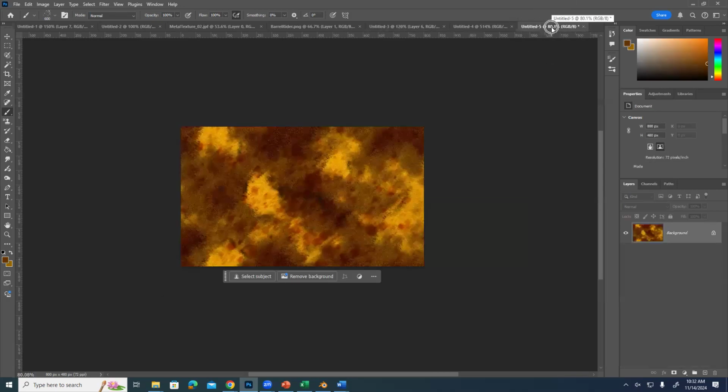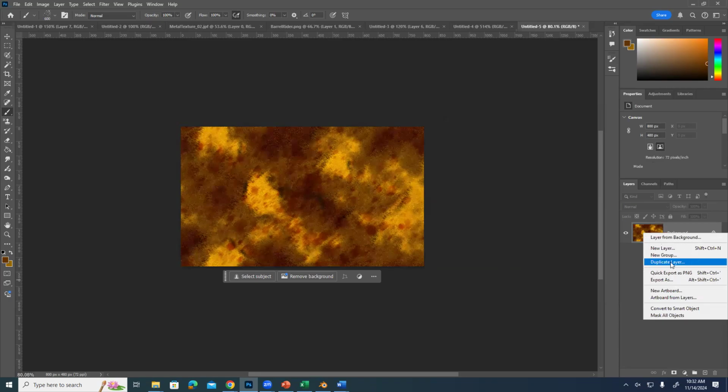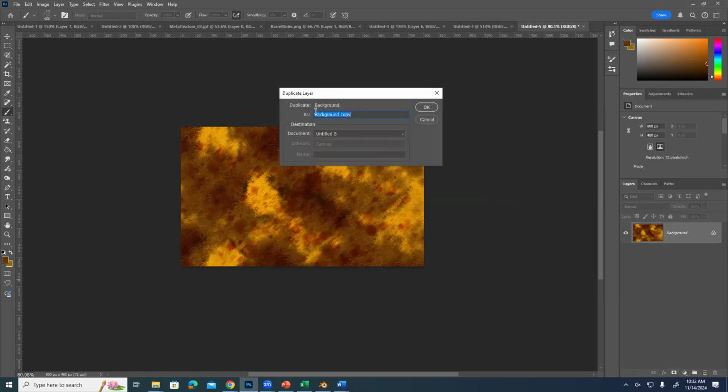Now I have Untitled 5, which is my rust texture. I'm going to right click on my background or on my layer over here that has my rust texture on it. And I'm going to duplicate layer. And when I duplicate layer, it gives me a couple of options. It's going to tell me what do I want to name my layer. And I'm going to name it rust.